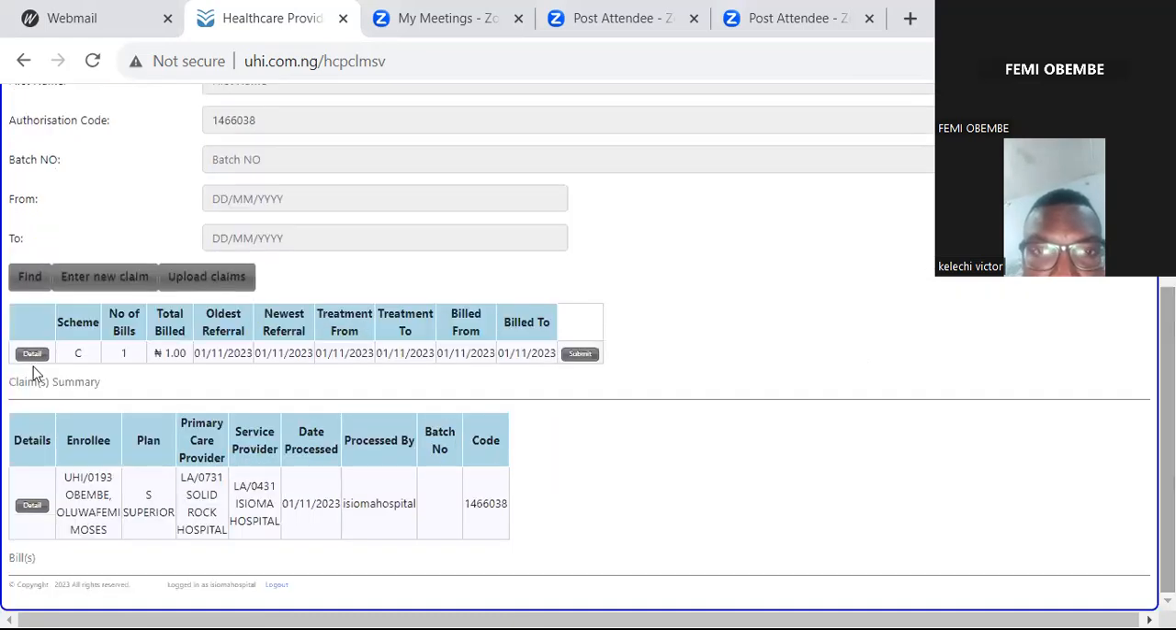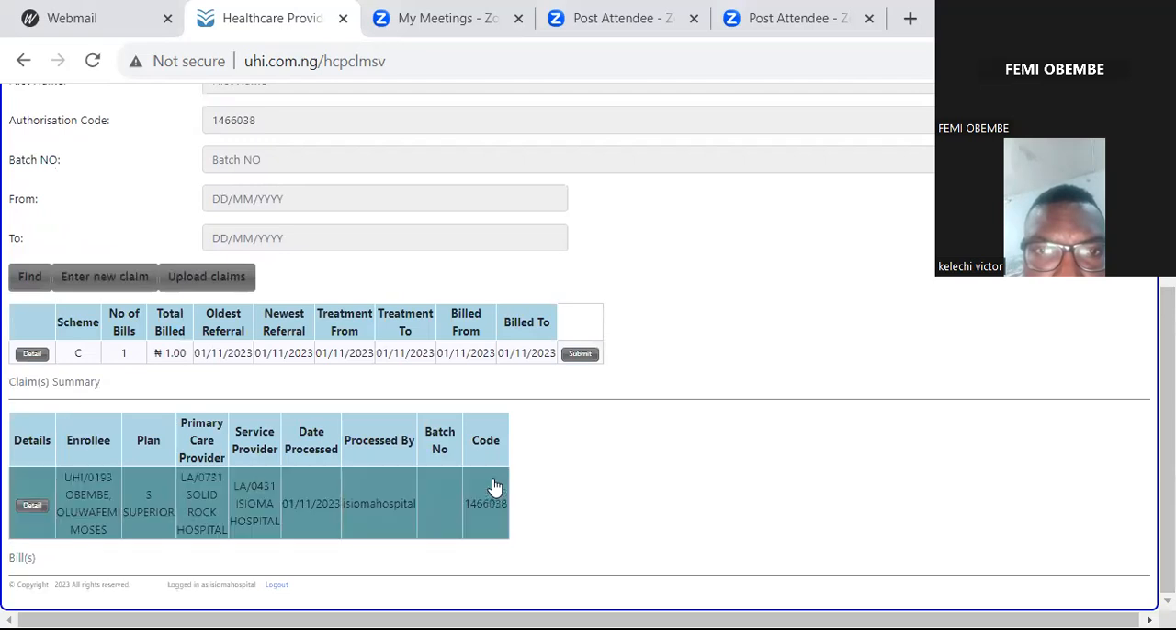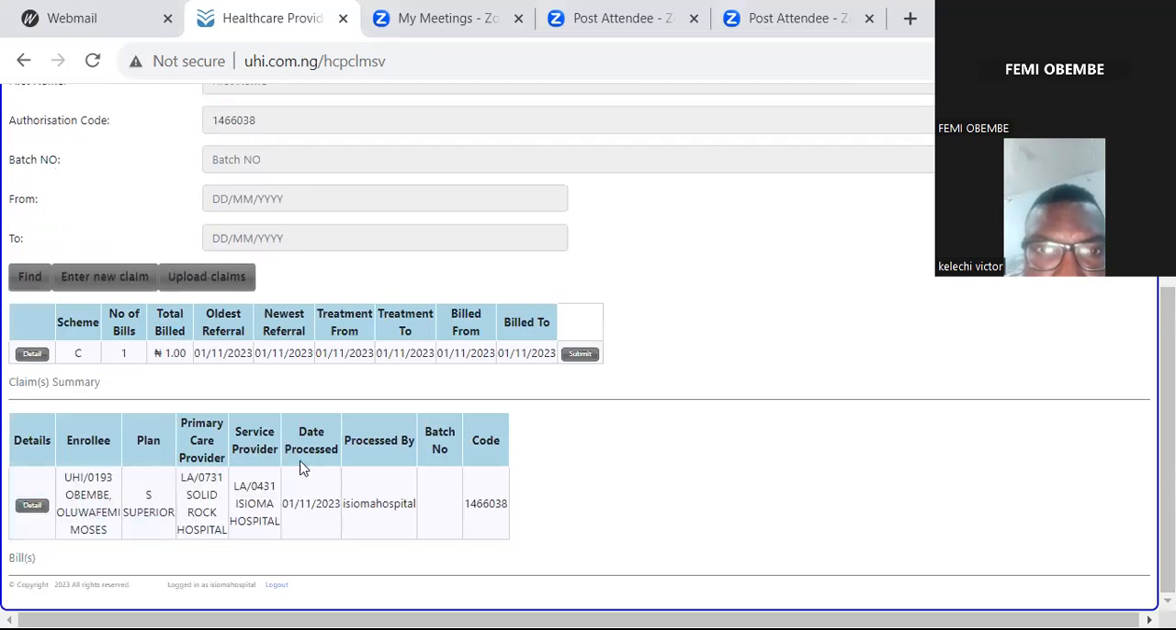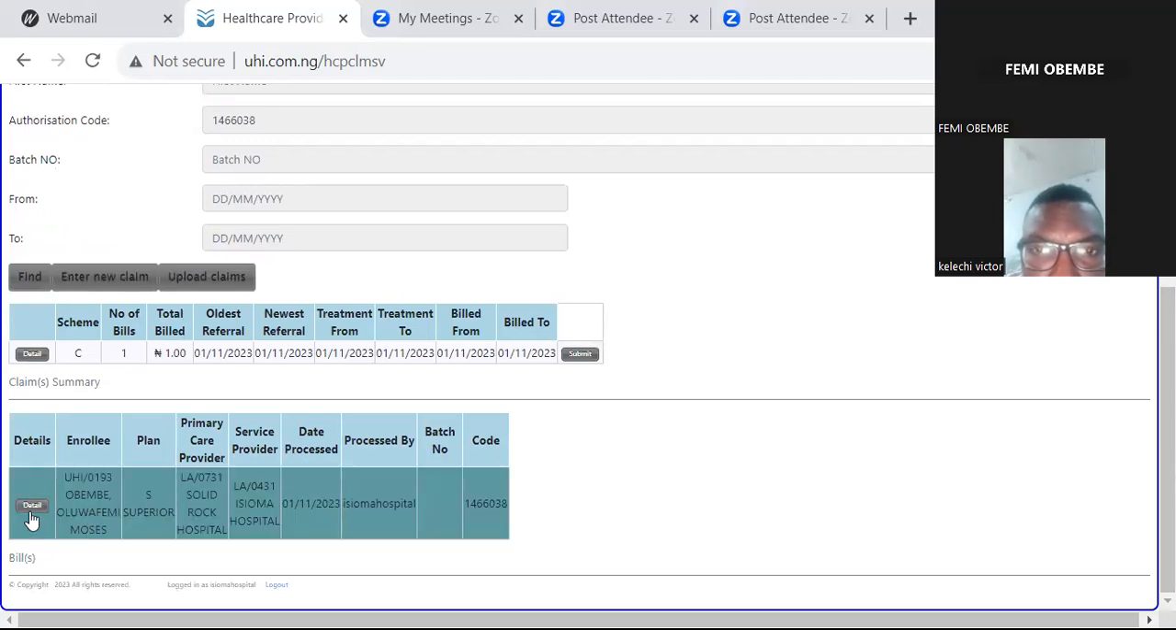Because you already have existing record of a bill saved, that's why you have things here. But if you don't have anything, you will just have this record showing the person's name. And beside this person's name, instead of details that you see here, there will be a create claim button. Create claim, not details, for the first entries you are making. Because I've entered this record, that's why it's showing create claim.